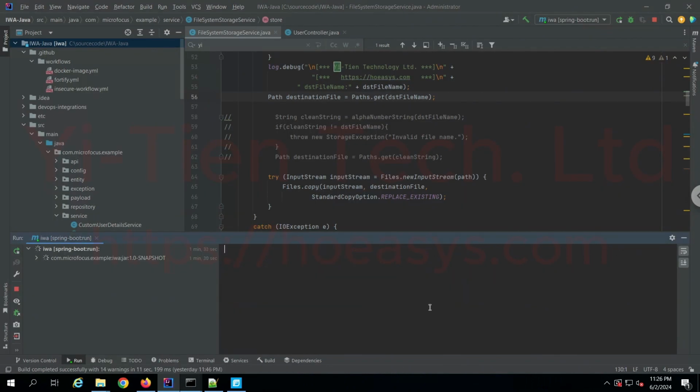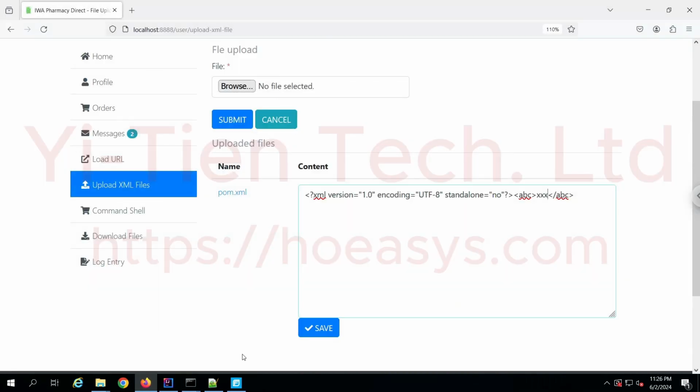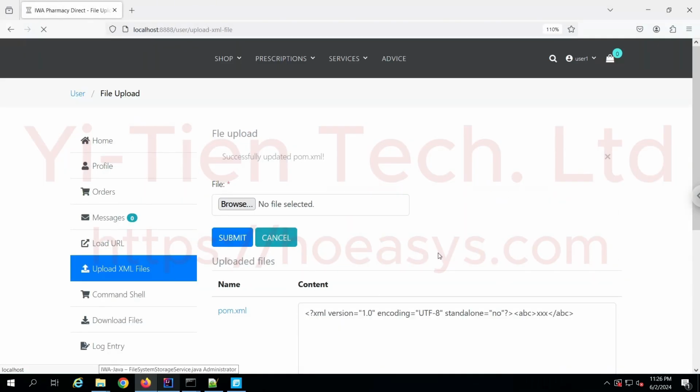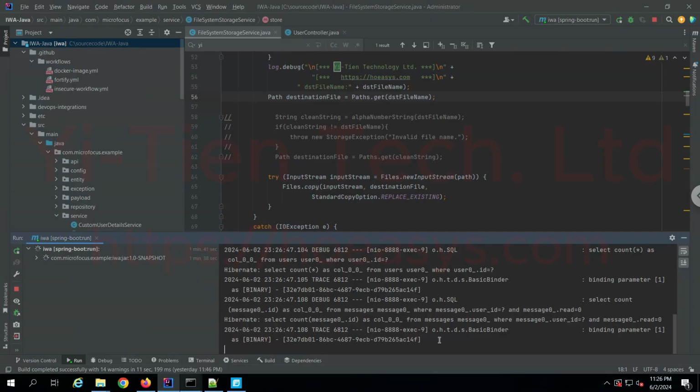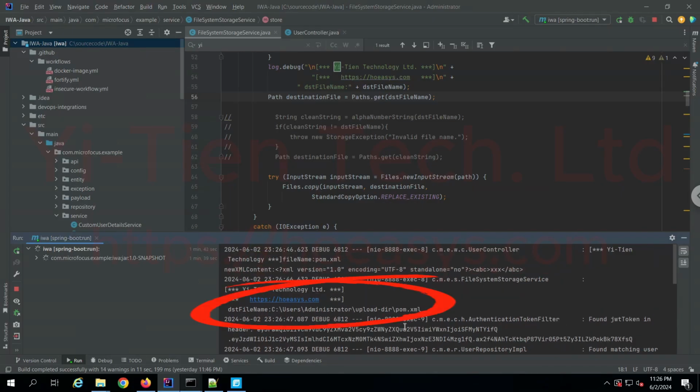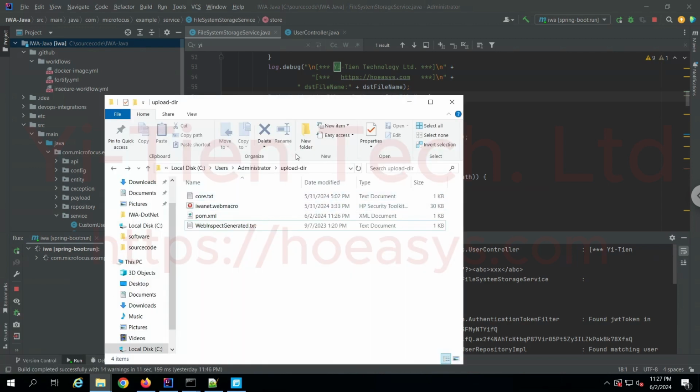Let's first try the normal operation flow, modify the XML content in the text box, and before pressing the Save button, clear the IDE log so we don't have to filter out the necessary information. Then, return to the browser, press the Save button, and go back to the IDE to check the log. In the log, we find the file storage location and copy this path.